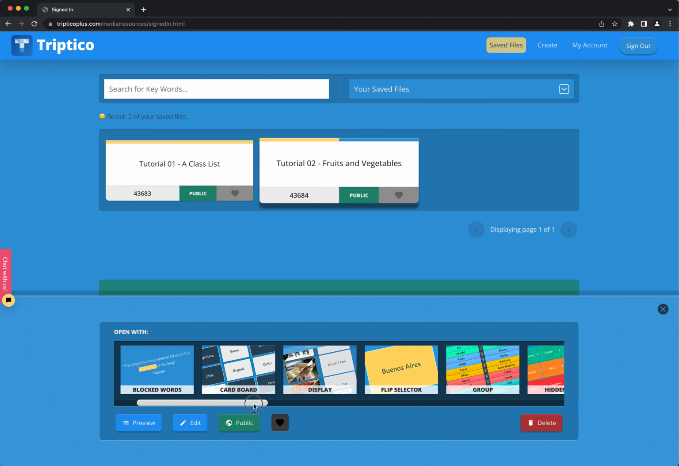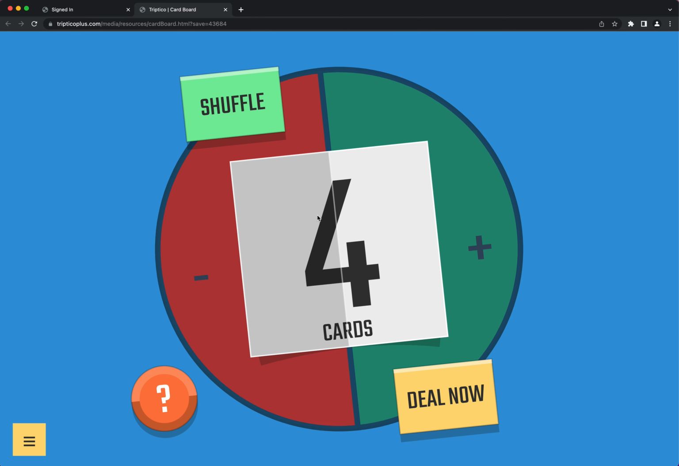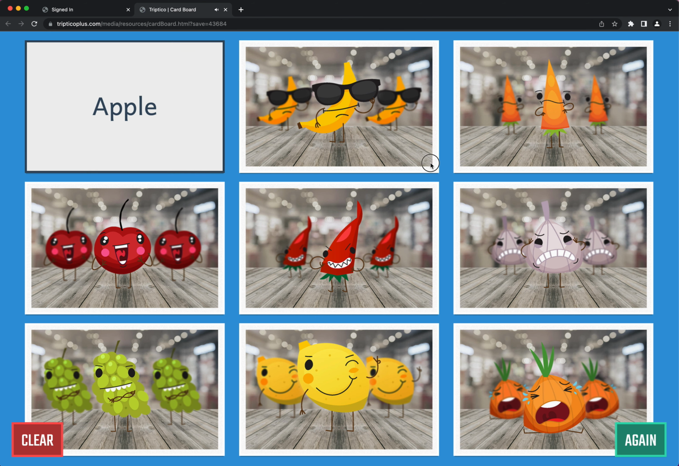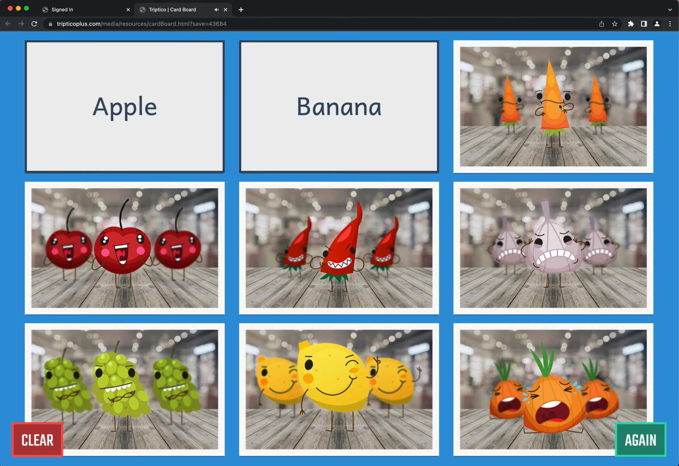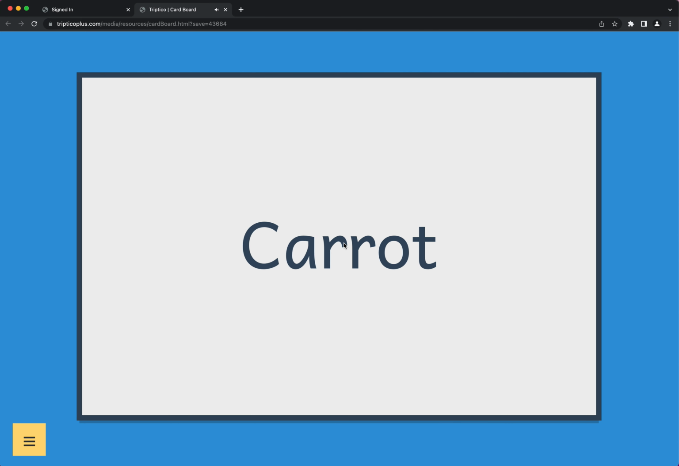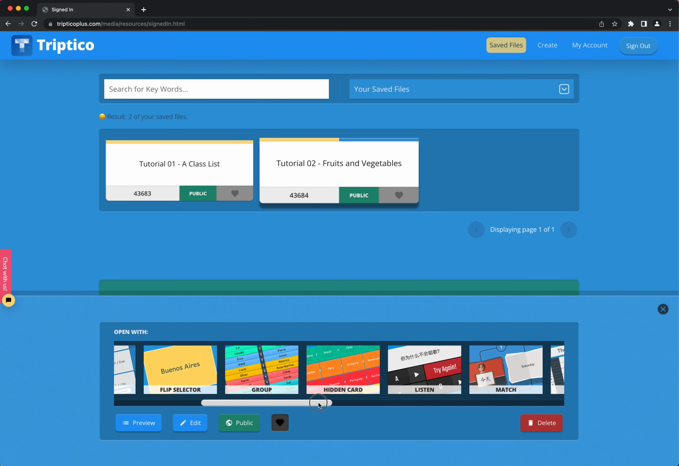You could also open this save file with Cardboard, for example. So this just treats it very much like a pack of cards. So let's just deal out 9 cards. And so I could ask my students what they think's on the back of each card. I click the corner of each card to flip it over. I can also click the center of a card to make it a bit bigger, and click the center again to make it smaller. Click the corner to flip it over. So that's Cardboard.